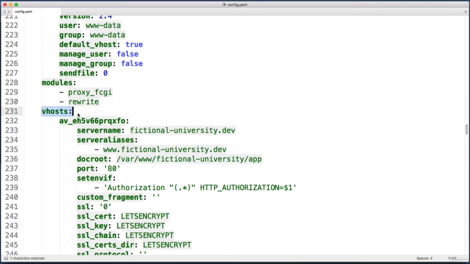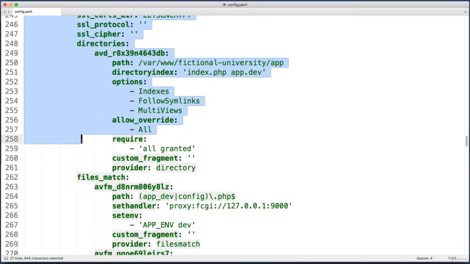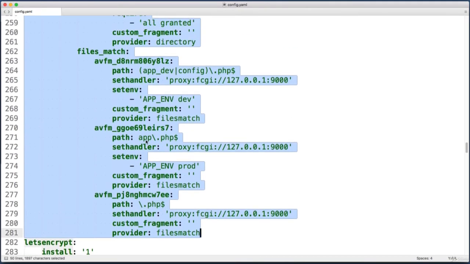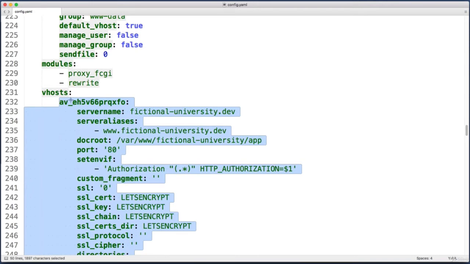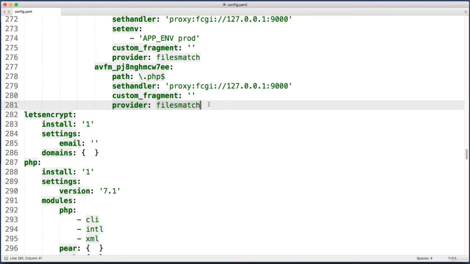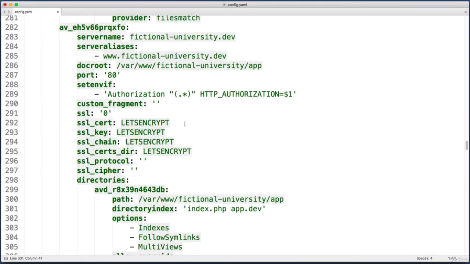So within this vhosts block, this random identifier string and everything indented under it represents our vhost for Fictional University. So if you scroll down, we want to highlight all of this. You can stop highlighting when you see that the text indents back to the far left. Okay, all of this indented code, including the random identifier string, is part of what we want to copy and paste. So copy that into your clipboard. And then down on the bottom, right below it, let's just paste in your clipboard. Okay, then scroll back up a bit.